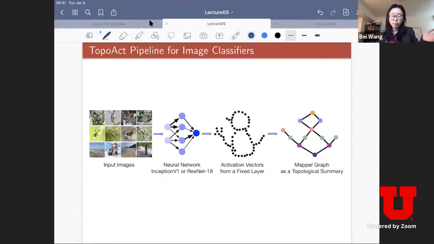For Inception V1, there are 9 layers. I'm just going to focus on one of those layers, and I'm going to see how my network at this layer reacts to my input image. And I collect something called the activation vector, which I will describe very soon. They are basically a high dimensional point cloud. Each of them is a high dimensional vector. I collect a bunch of them that become my point cloud.